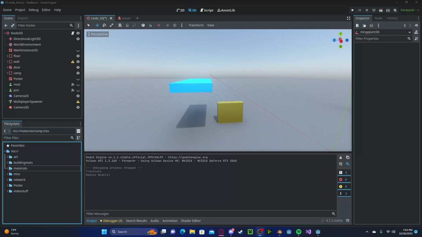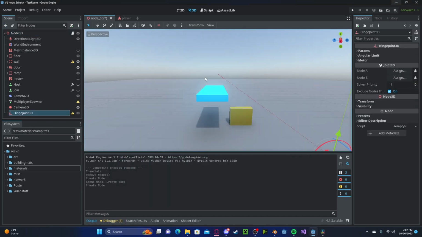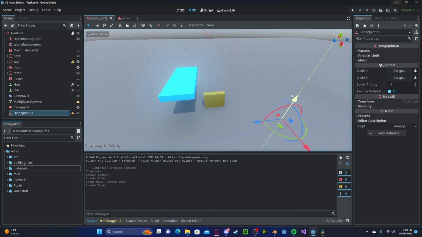Hello everyone, in this tutorial, I will be showing you 3D joints in Godot 4. For the first joint, we will be doing a hinge joint. So, we will select a hinge joint 3D. This will be a one directional joint. It will be a circle.